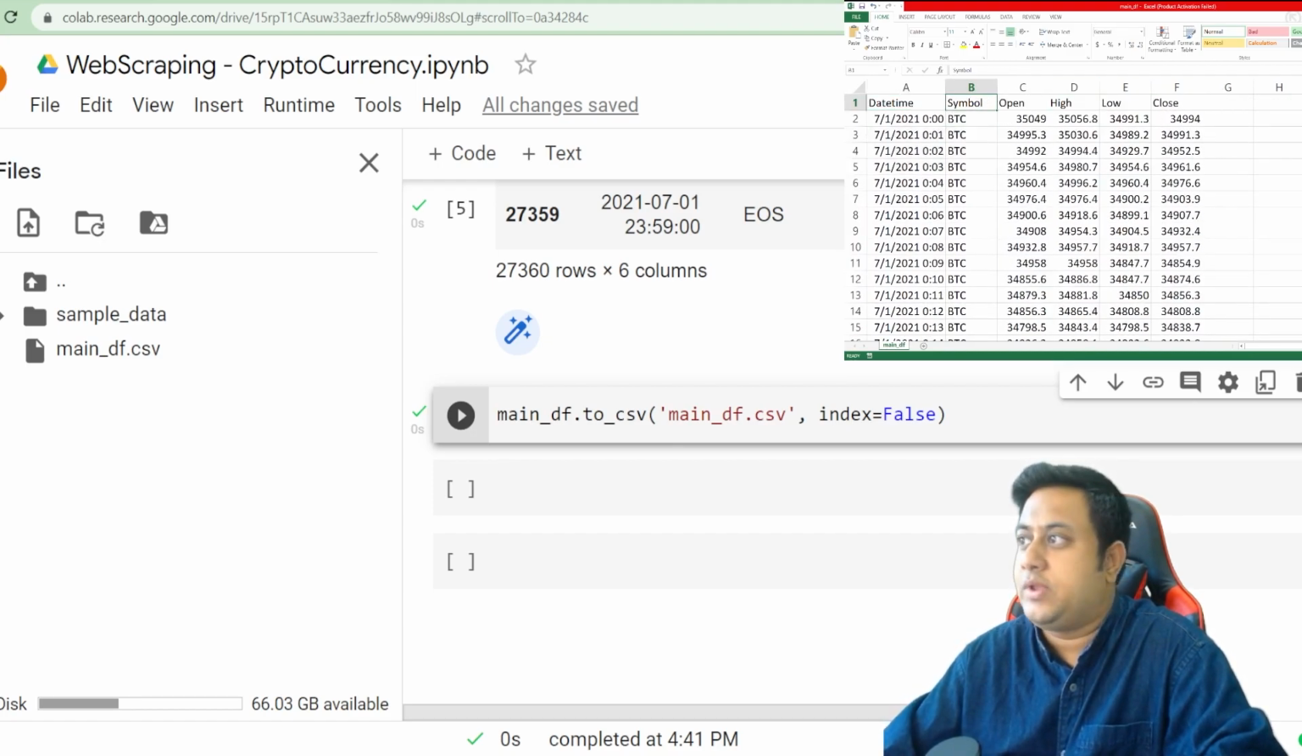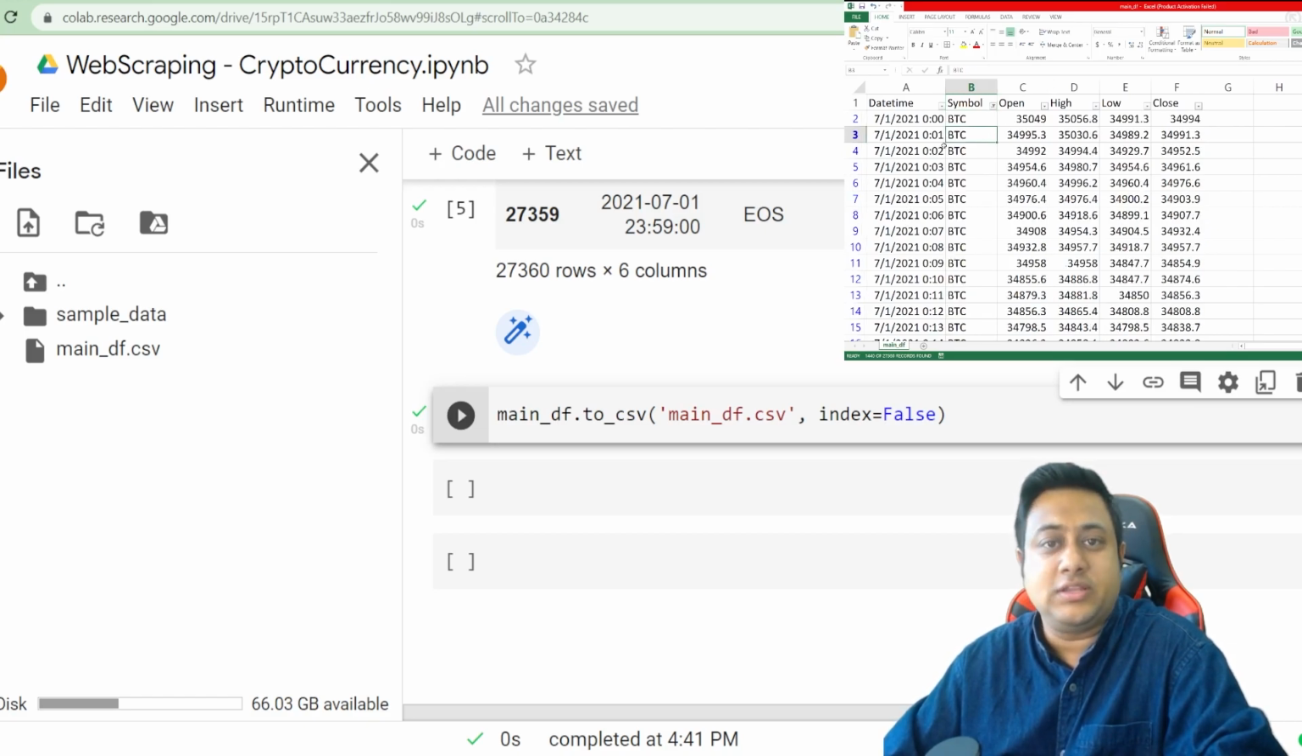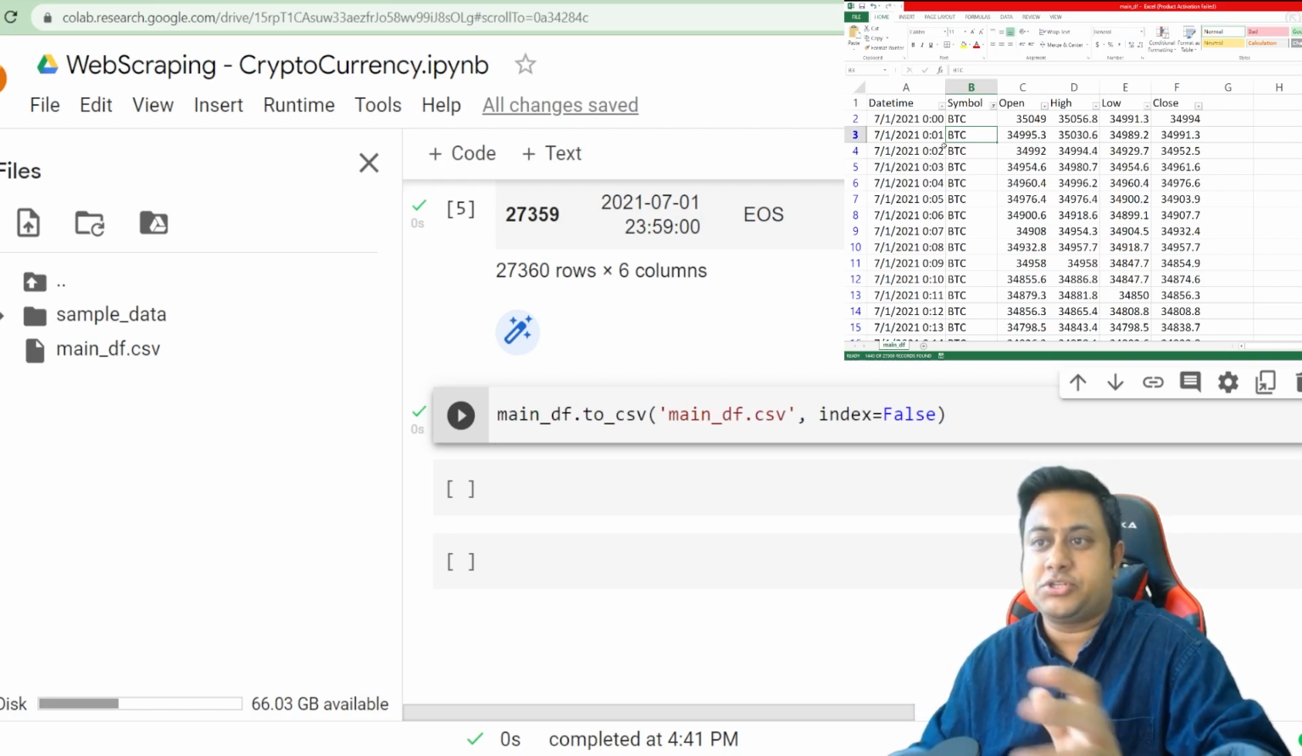In case you want to check, you can do a check like this with a filter. You can see for all the coins that we have passed, I'm able to get the details. Ada, Bitcoins, all these things are available. So that's all about this particular application.